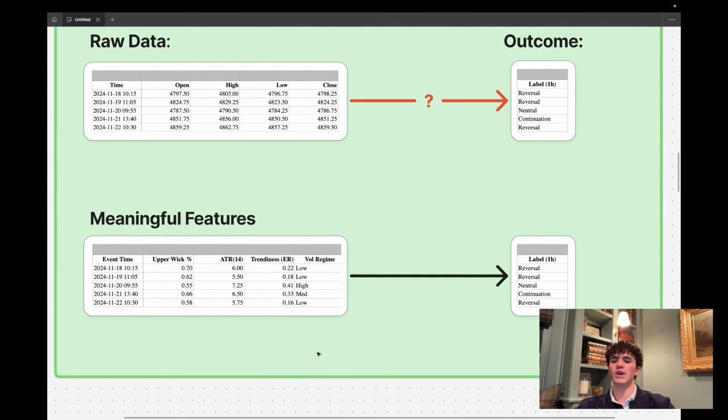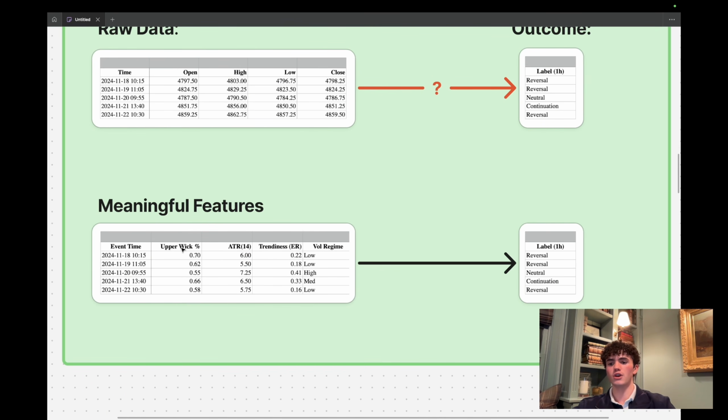So we come over here and we engineer features that we think are meaningful. So the upper wick percentage. How large is the upper wick of the candle relative to the body of the candle? The average true range over the last 14 bars. So how large are these bars ranging on average? Trendiness. So is this a very strong trend that we're in, or is it kind of choppy? And the volatility regime maybe you'd consider as well.